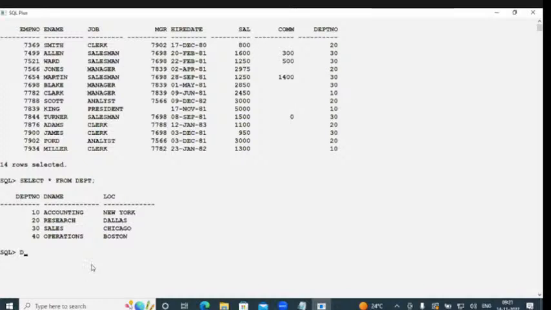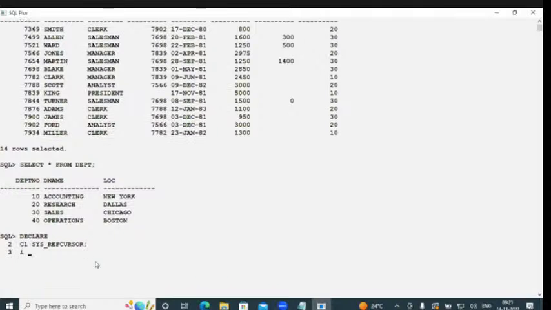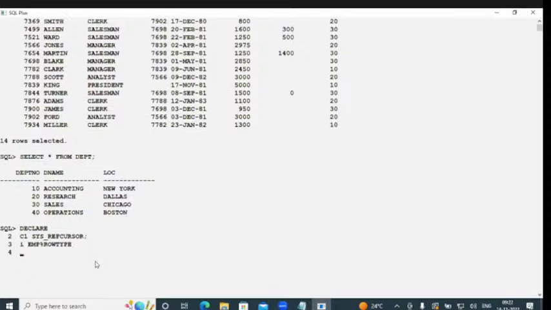So now I'm going to create one weak ref cursor here, C1. And what is the data type of a weak ref cursor? SYS_REFCURSOR. This is the predefined data type of the weak ref cursor variable. Later I will create one general variable for employee table data fetching purpose, and one more variable for department table row data fetching purpose.